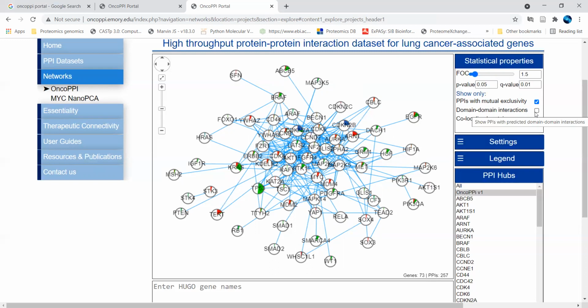If you click on domain and domain interactions, you will get the PPI interactions with the predicted domain-domain interactions, whereas here it is giving co-localized proteins. So you will find the predicted co-localized protein PPI interaction network only with respect to lung cancer, which has been given as an example here.